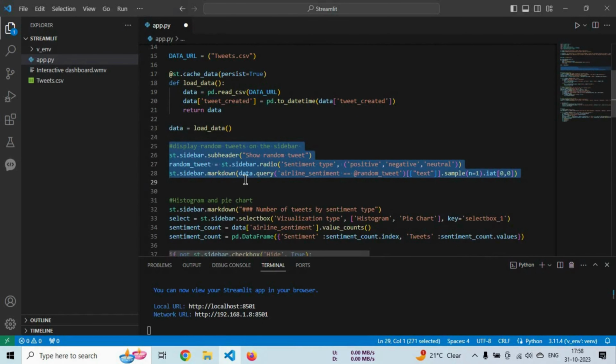Now here I have added a feature to display random tweets. I have set a subheader to give the user a clear idea of what this section is about. It's like putting a title on a small section of our dashboard. Then I created a radio button widget. This is a set of options from which the user can choose only one. So the user can select either positive, negative or neutral.